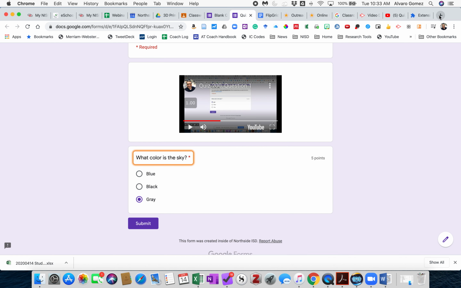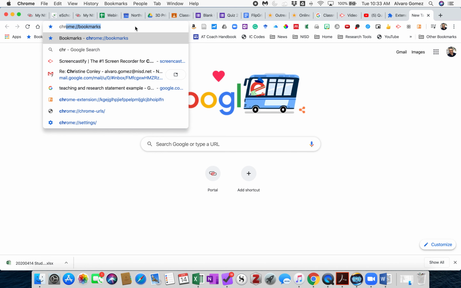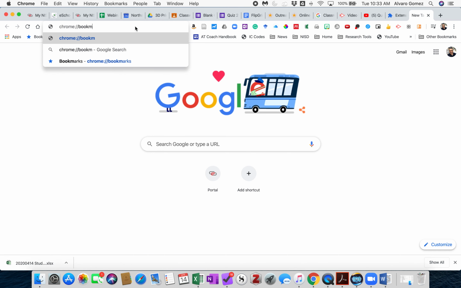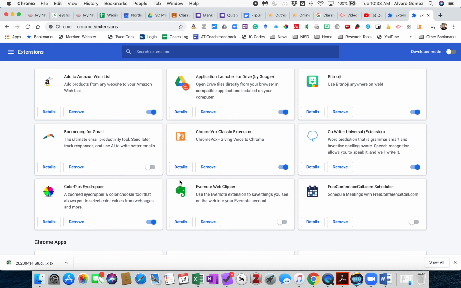I'm going to turn off the ChromeVox now. But this is what I would use first. I would use the accessibility features first, and then use the recording method as the last resort.